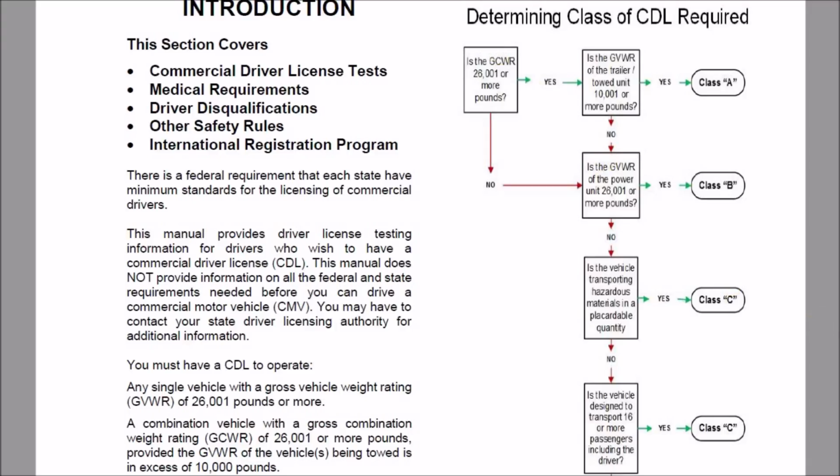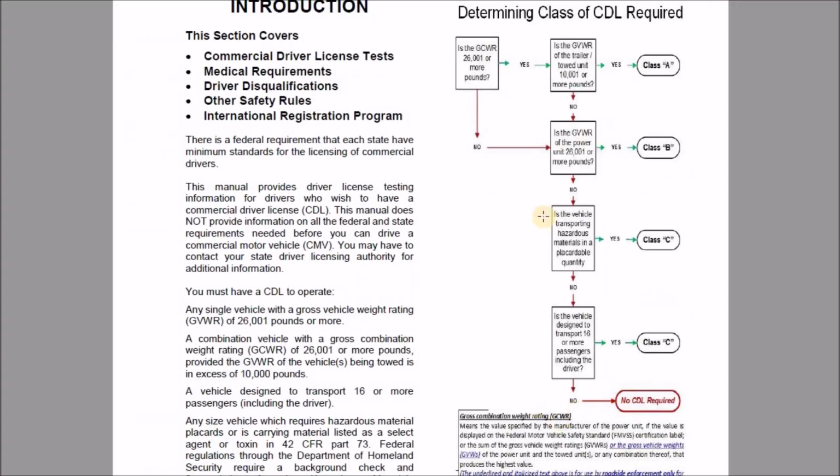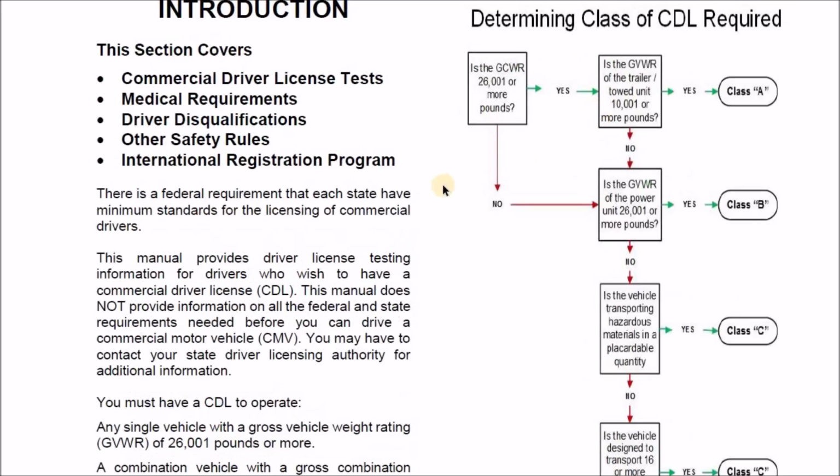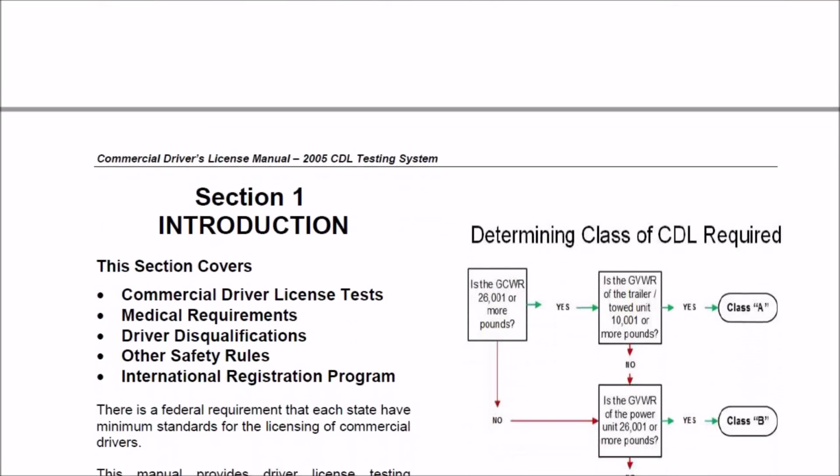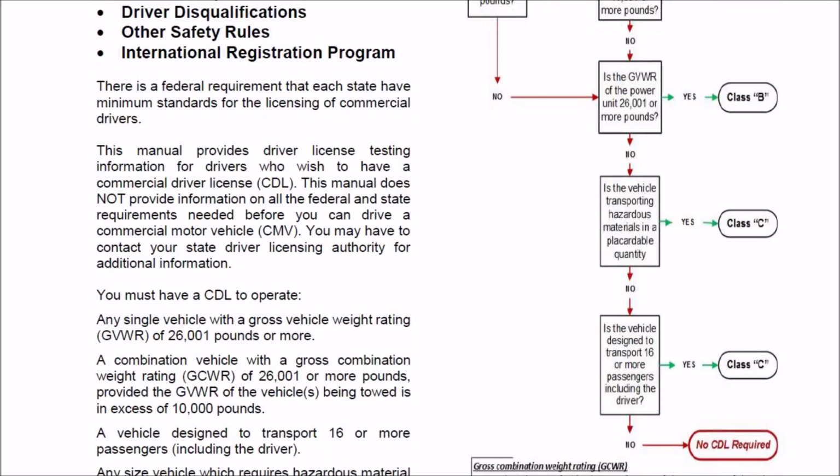The first thing you want to do is take a look at Figure 1.1. This is determining the class of CDL required. This basically is a flow chart of the process to determine what class of CDL license you want. Just follow this diagram, and it will tell you what you need to do.